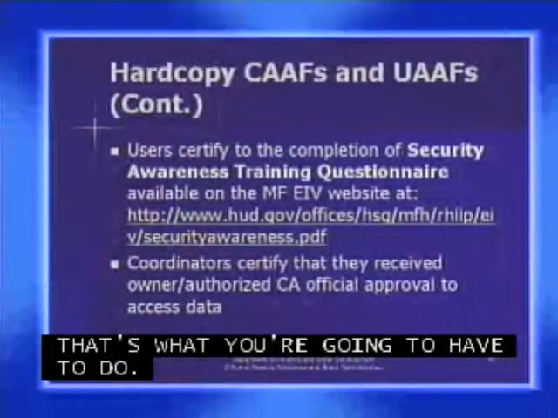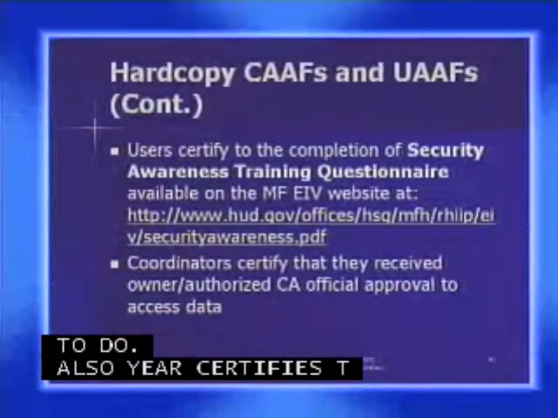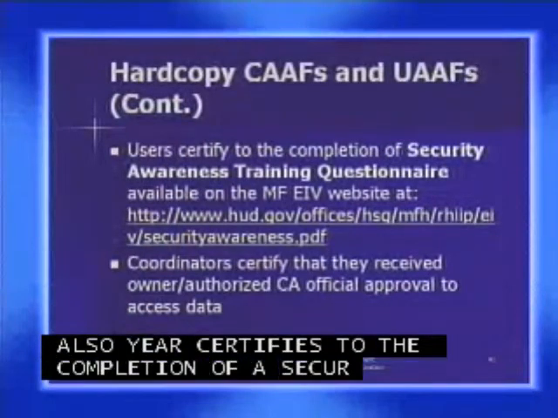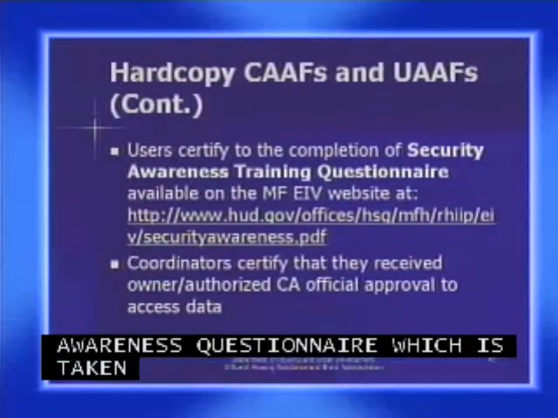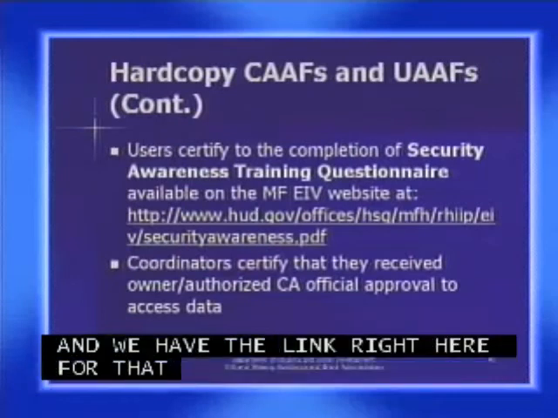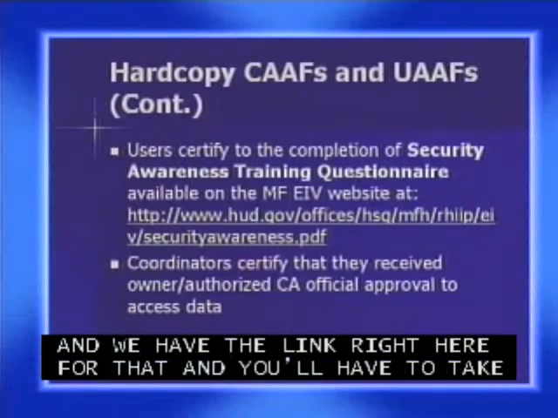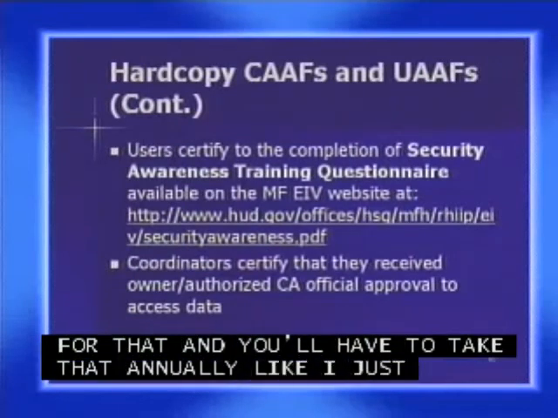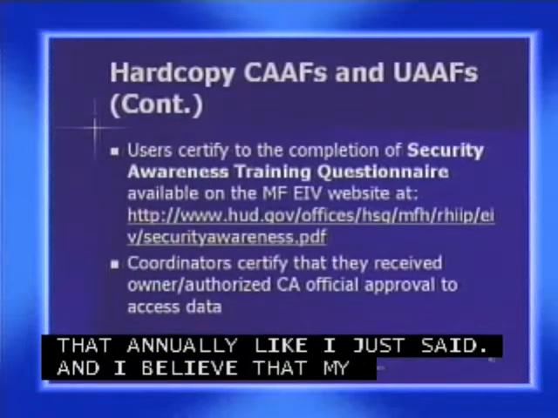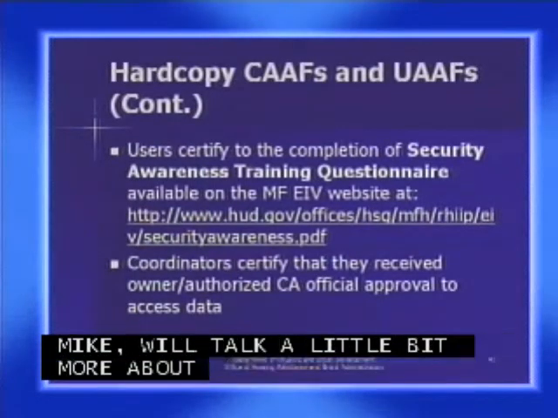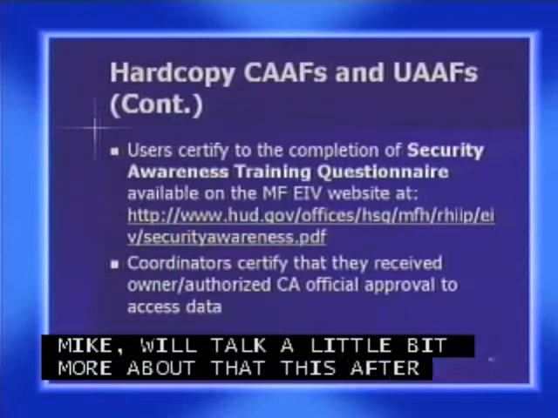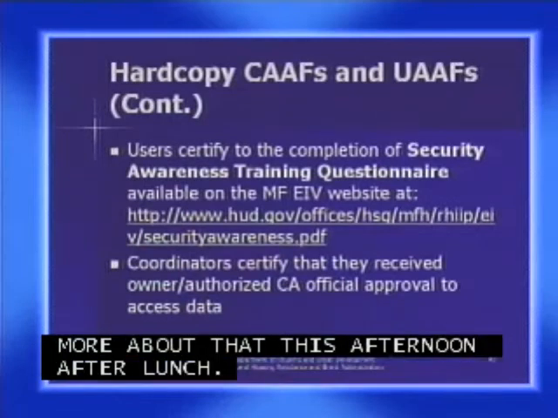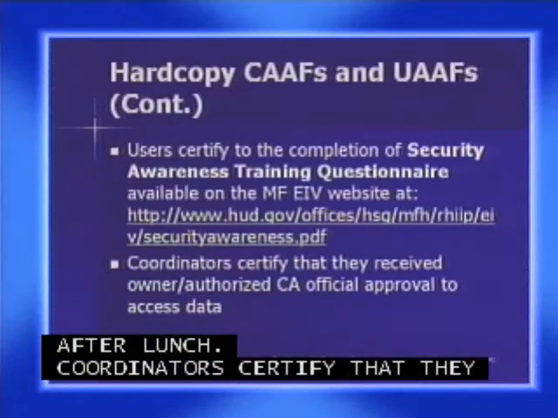Also, the user certifies to the completion of a security awareness training questionnaire, which is taken annually. And we have the link right here for that. You'll have to take that annually, like I just said. And I believe that my colleague Mike will talk a little bit more about that this afternoon after lunch.